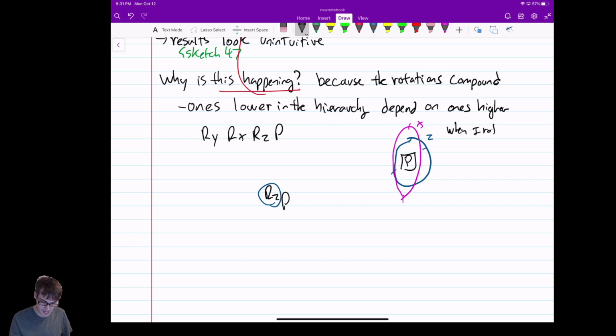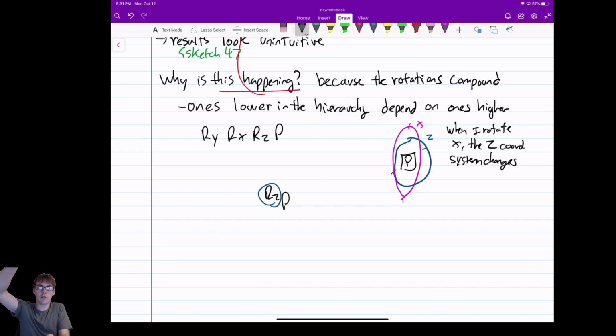So when I rotate X, the Z coordinate system changes. Because Z no longer rotates independently. It's dependent on the axis that X has moved it into. So if you apply X, second rather, you apply Z, but after X is applied, it modifies what Z does. And that's my X, which happens next, and that's purple.